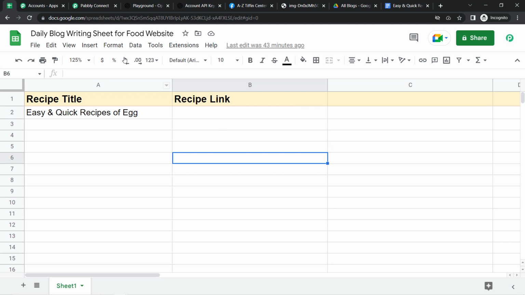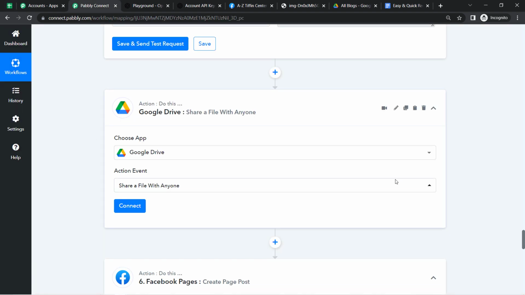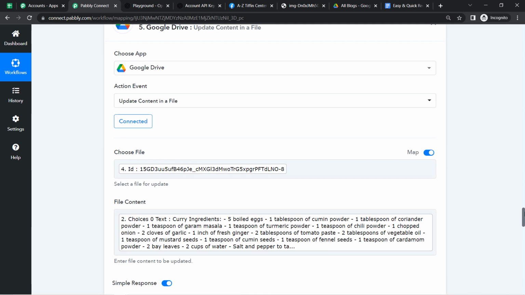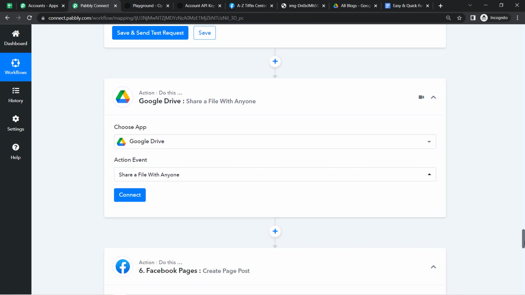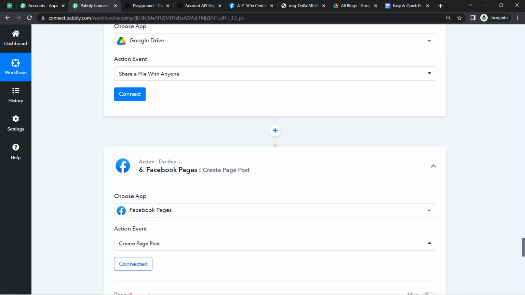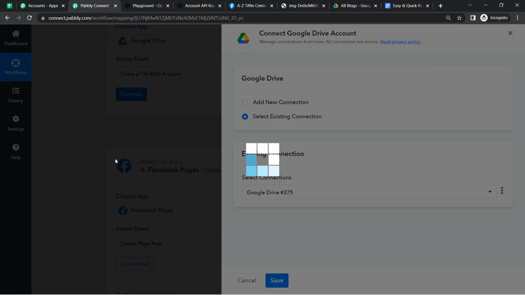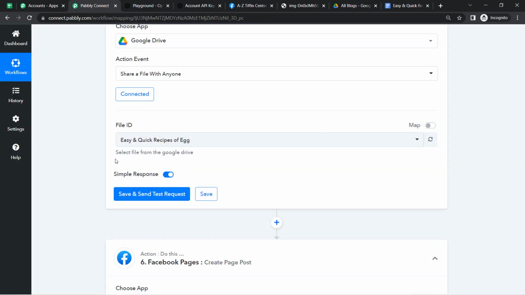And one more thing, I have not received the document link in the above two steps. So that is why I am adding this particular action step, so that I can actually get the document link via this particular action event only. Okay, so clicking on connect, going with the existing connection, clicking on save, and it will ask me again to select the document. So I'll go with the same.